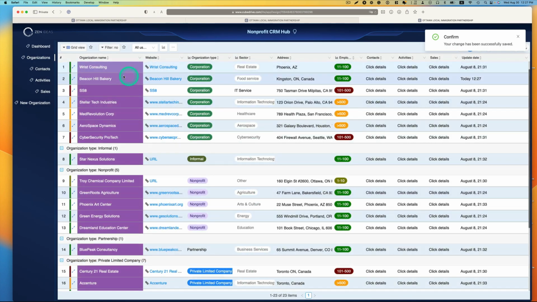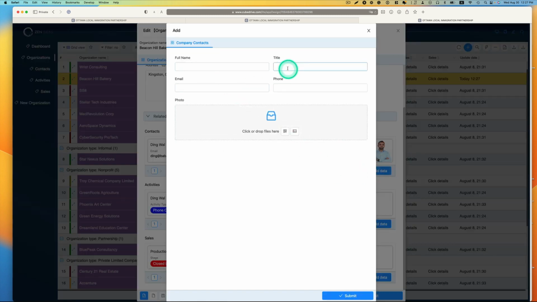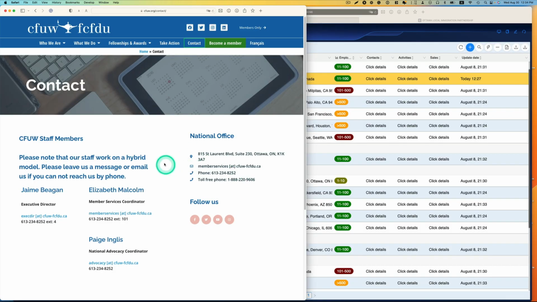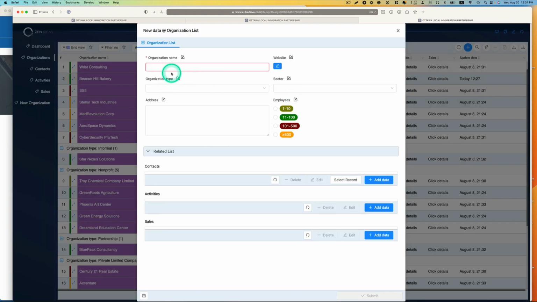Okay. And then let's go back again, and you can add a contact as well. If you want to add new data or a new contact, you can manually input the contact information here. All right, I've got a new client, so I'd like to add this contact information. So quickly hit this add plus button here, and then the organization name. I'm going to just add this. It's called CFUW, and I think it's Canadian.